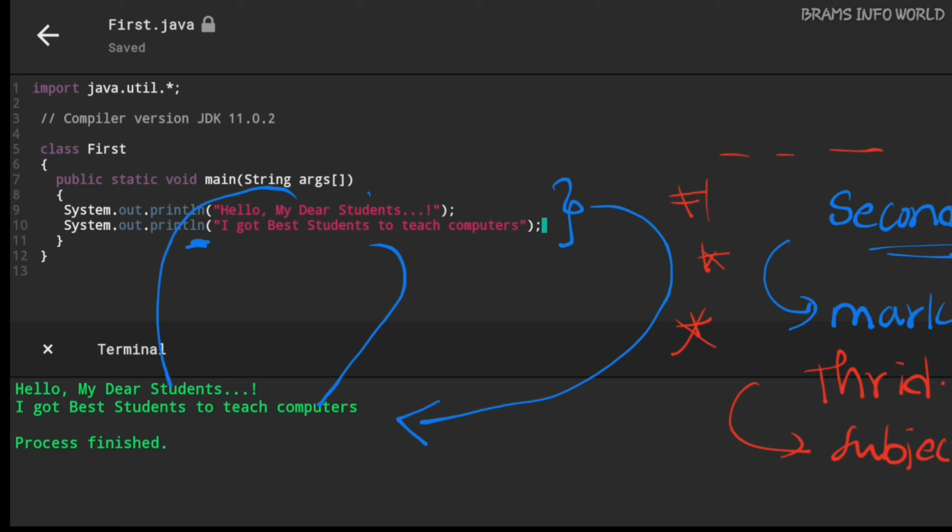We'll talk about all these things, like what is import, what is class, what is util, what is Java, what is public, what is static. Everything we'll talk about in the live class.